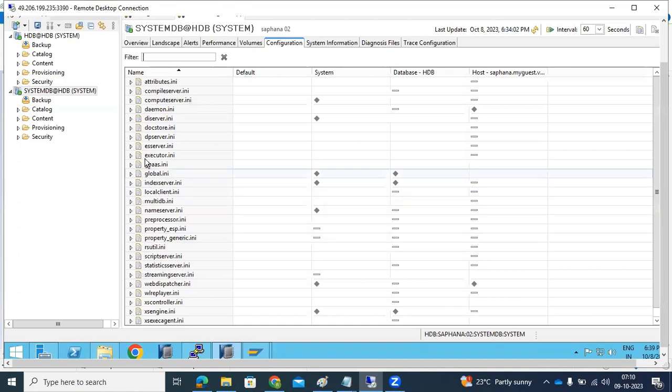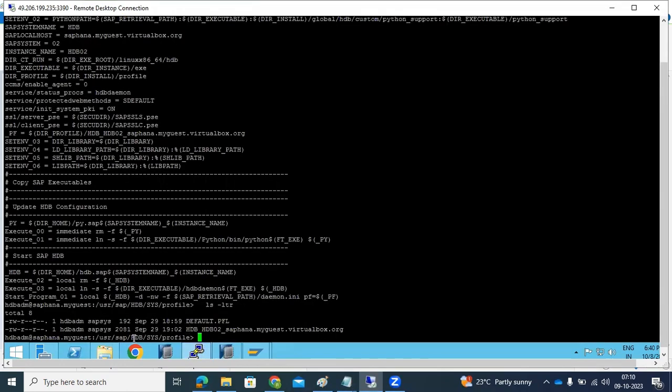Here we will change the INI files, global.ini files, name server, preprocessor, statistic server. So these INI files, we will change it here. We never touch these files, only in rare cases. In that case, the profile directory is available under /usr/sap/SID/profile. These profiles are available in the file system.